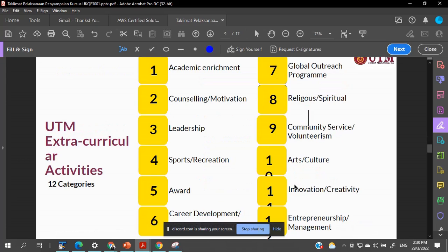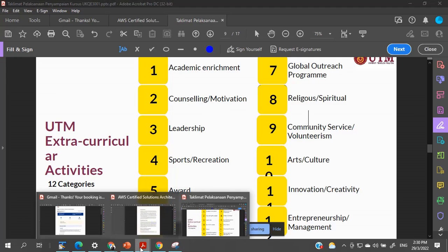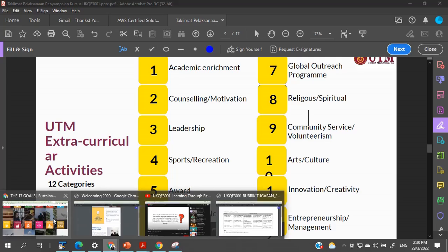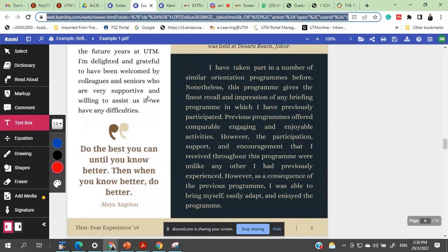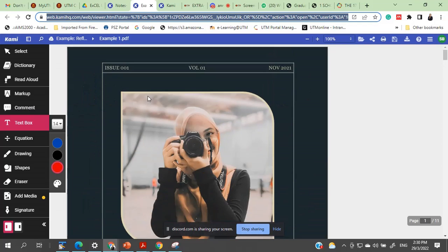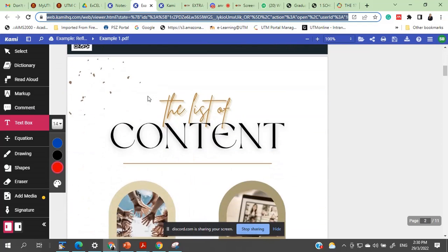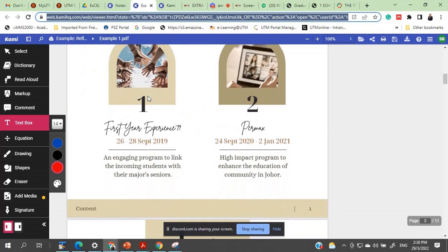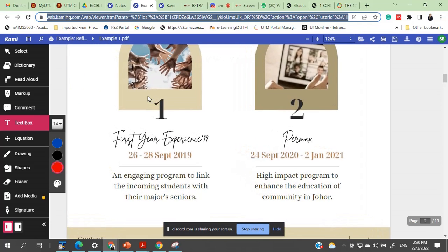But what if your activities are all online? What happens? How do you describe them? There are still ways to describe that. So this is a sample. I have put it in the e-learning, I think, but later I will check. So this is a sample of the writing.